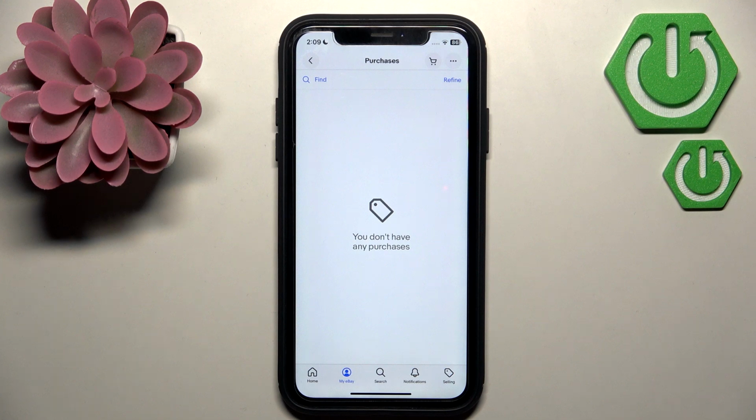Then you need to find the order you have problem with and just simply tap on it to view the details. Then you need to tap on the item page. You need to tap the button Help with Item to start the process.